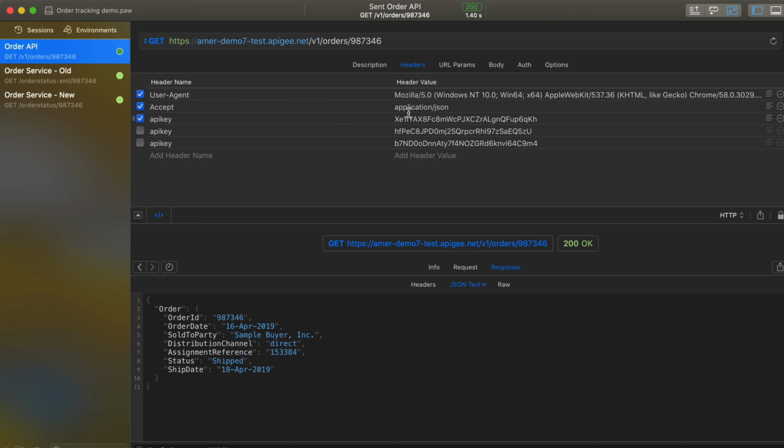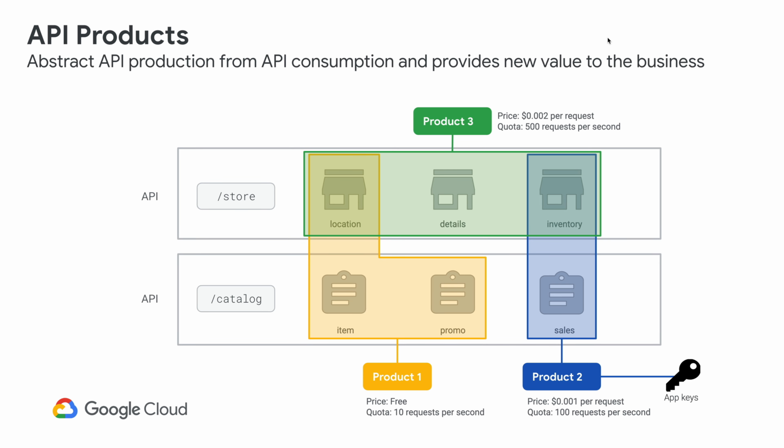So let's look at this. How do you get an API key? And what's necessary for us to be able to test out this simple service? So let's review the concept of API products. An API product allows us to control access to a given API. In this case, we have the store API and we have the catalog API. And we might do /store/location or /details or /inventory.